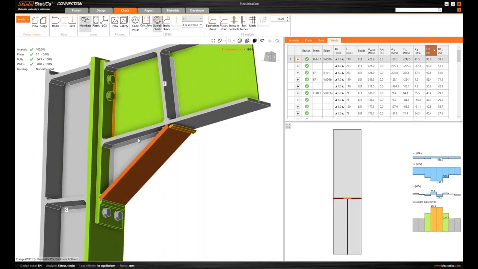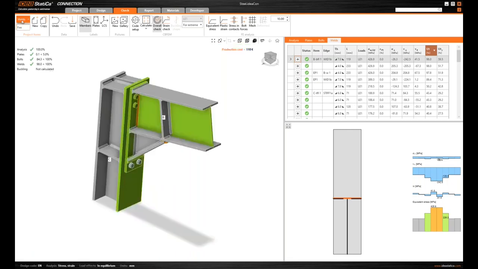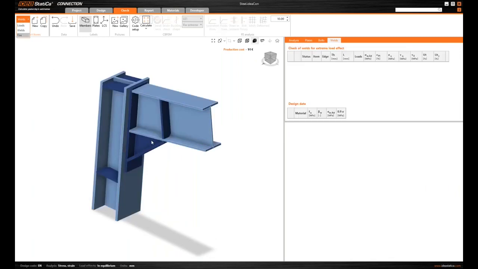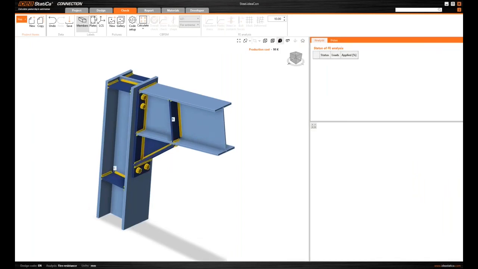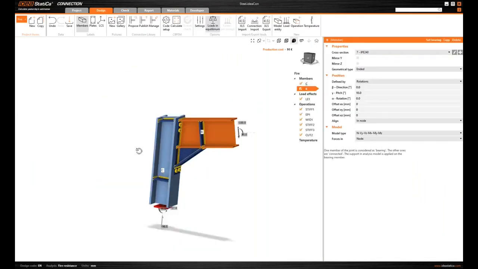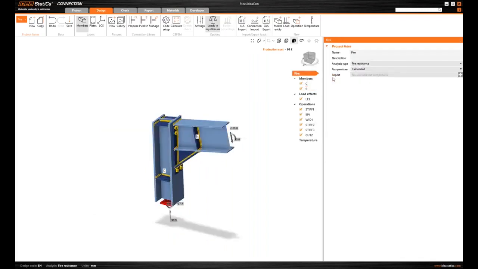And I will use the same connection for the fire resistance check. So how to obtain the results for fire resistance? It's pretty simple. All I need to do is to go to the project item settings, and change the analysis type from whatever analysis is set by default to fire resistance. And now I have two options for how to run the fire resistance analysis.